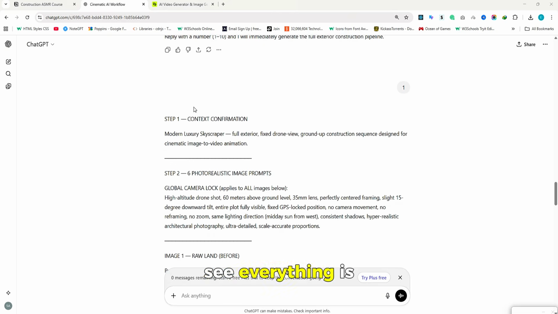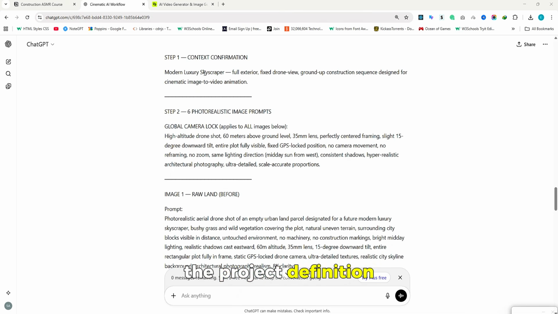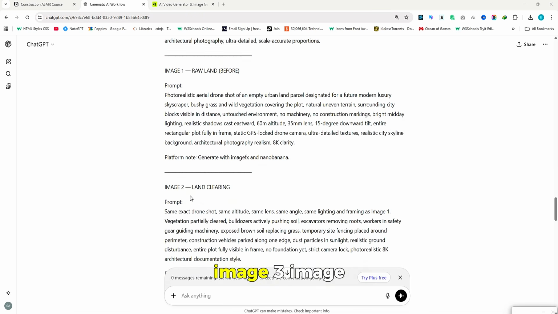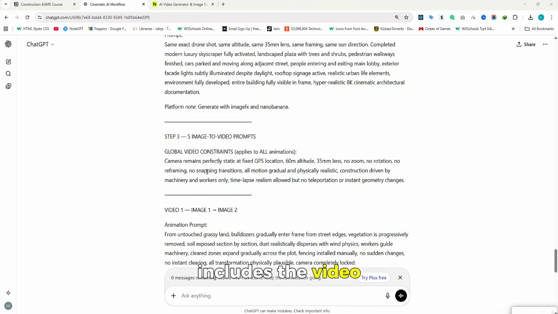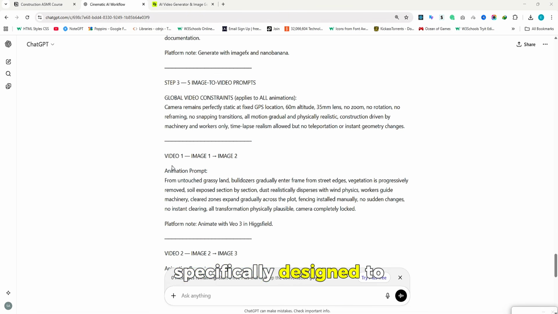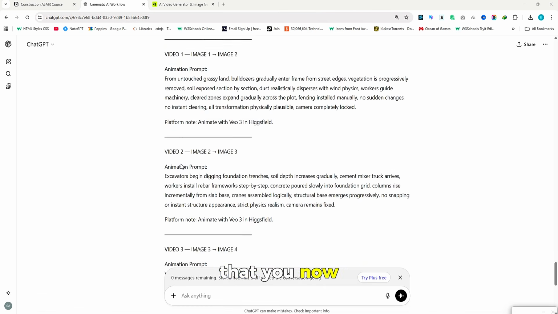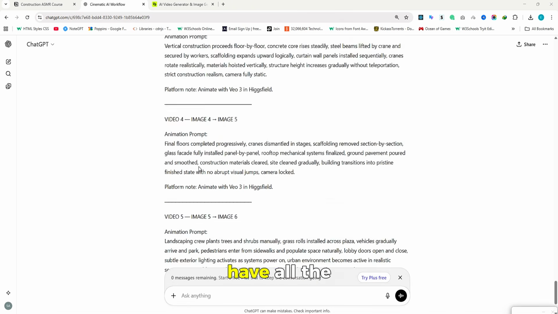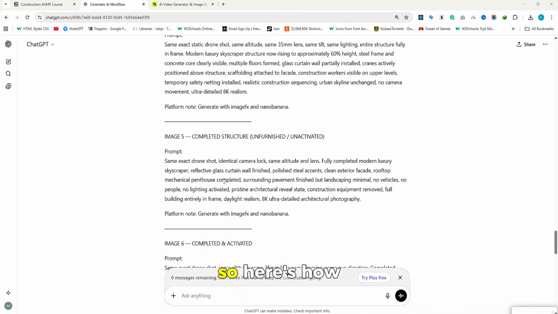As you can see, everything is broken down step by step. Step 1 is the project definition. Step 2 contains the image prompts. Image 1, Image 2, Image 3, Image 4, and Image 5. Then Step 3 includes the video generation prompts, specifically designed to turn each image into a smooth construction time-lapse video. And just like that, you now have everything you need. You have all the image prompts, and you also have all the video prompts. All that's left to do now is generate them. So here's how we do that.